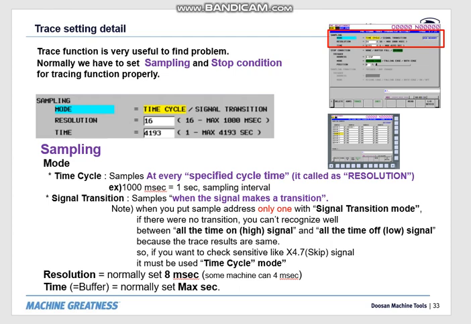This video will explain the trace setting in detail. The trace function is very useful for finding problems. Normally we have to set the sampling and the sampling stop condition.